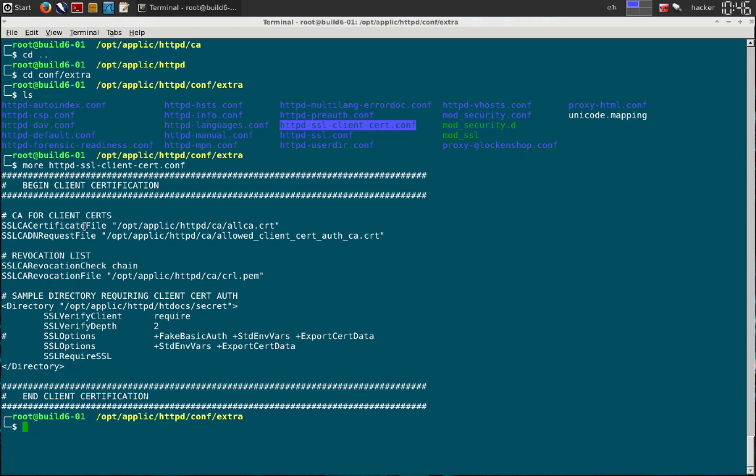And so we have the CA certificate file that contains all the certificates, also the root, the EU and the US. And this SSLCADNRequestFile contains the concatenated certificates from the CAs from which we accept client certificates. So in the initial state right now it's the EU CA and the US CA.